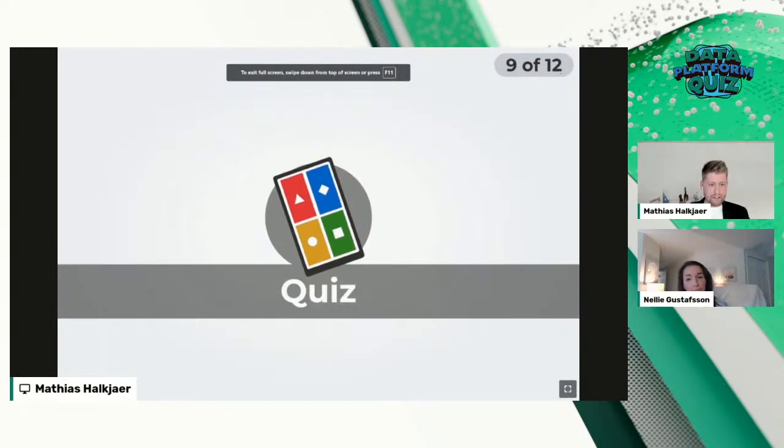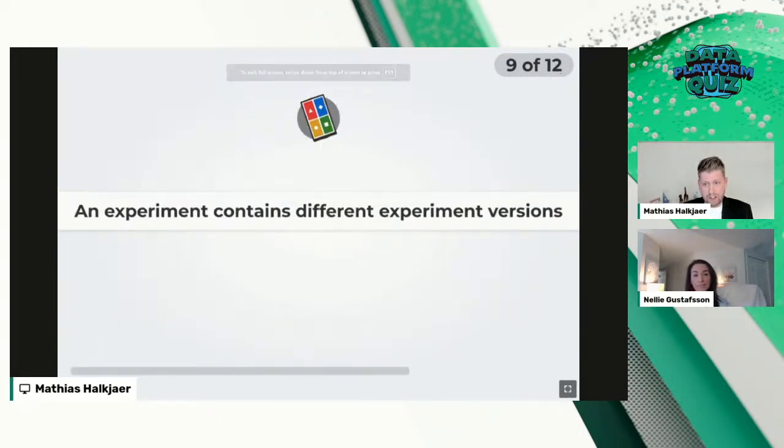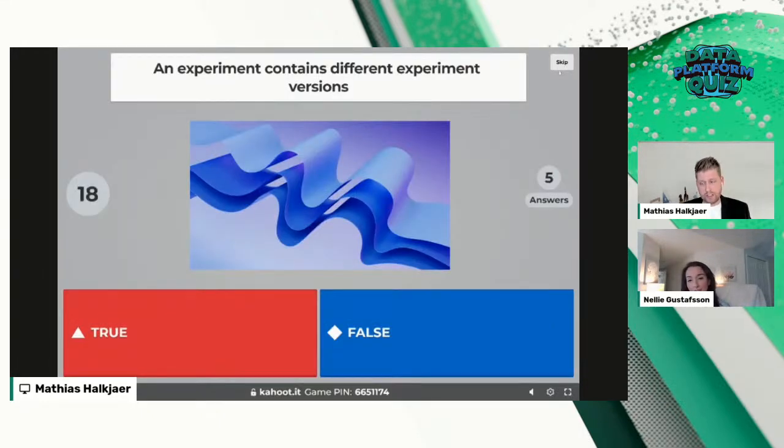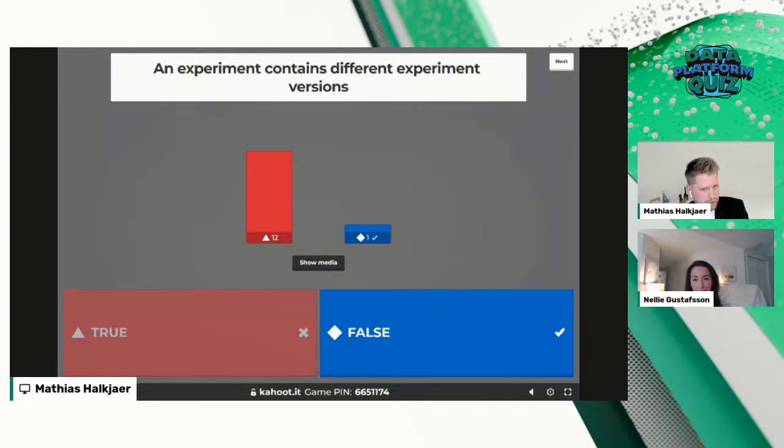So with that said, let's move on to question number 9. No change for leaderboards because we didn't give any points for this question. An experiment contains different experiment versions, true or false? Exactly. And emphasis on the versions there, do we refer to things that are under an experiment as versions? And the answer is false.